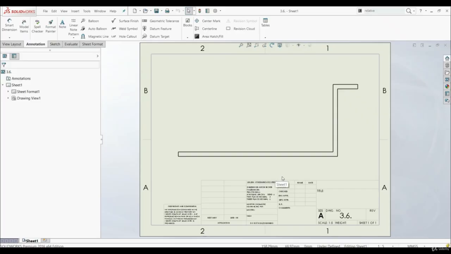In this lecture, we're going to show how to create a break view. Break view allows us to view a large part clearly in a smaller sized drawing sheet. For example, we have this part and this is pretty big and it takes a lot of space on our drawing sheet. So we want to make it smaller.